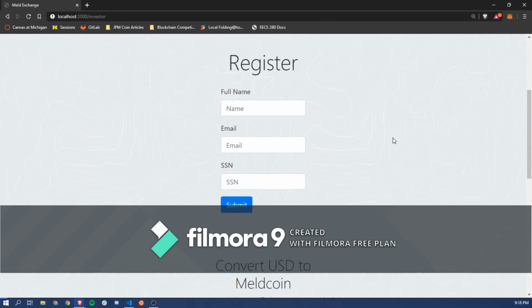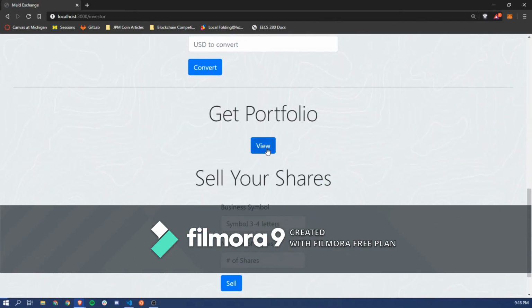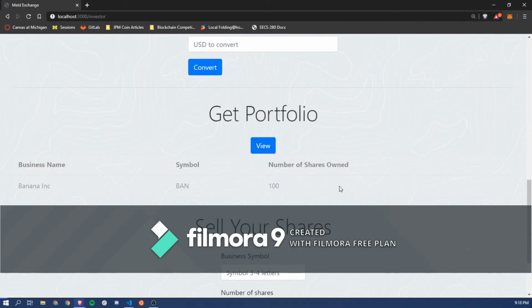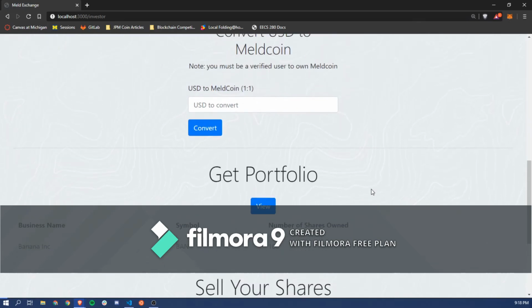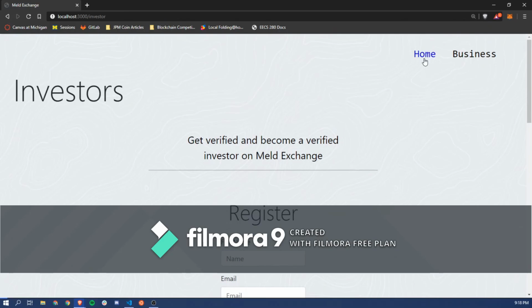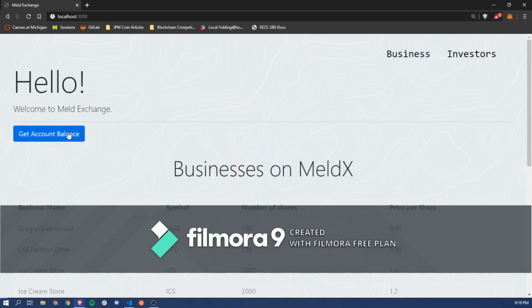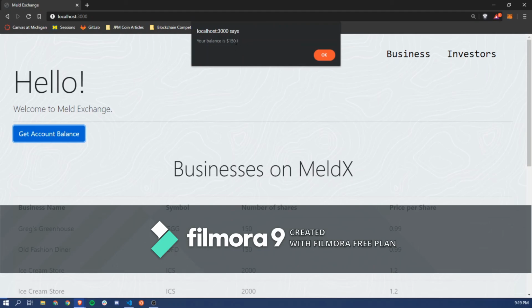So if we go into our investor and we view our portfolio, we now own 100 shares of Banana Inc. And it was 100 shares at $5 a share, right? So if we view our account balance, we lost $500 as expected.